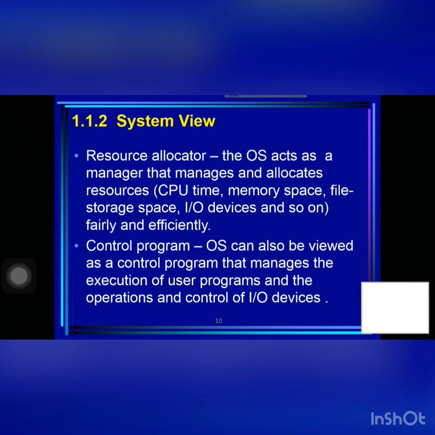As we have seen, resource allocation is especially important where many users access the same mainframe or minicomputer. A slightly different view of an operating system emphasizes the need to control the various I/O devices and user programs. An operating system is a control program. A control program manages the execution of user programs to prevent errors and improper use of the computer. It is especially concerned with the operation and control of I/O devices.